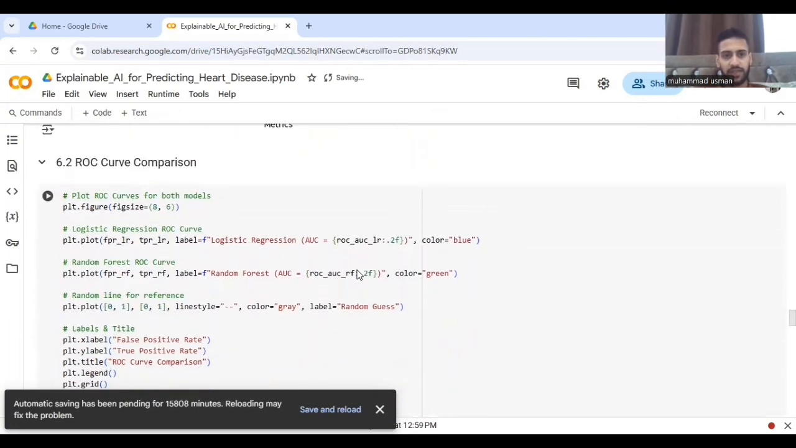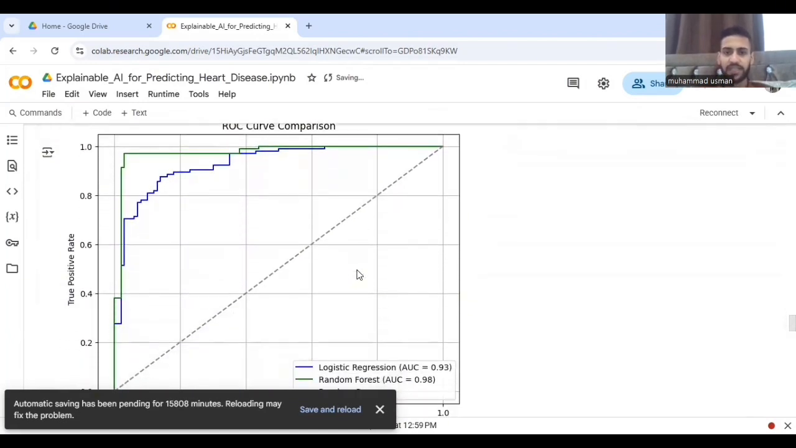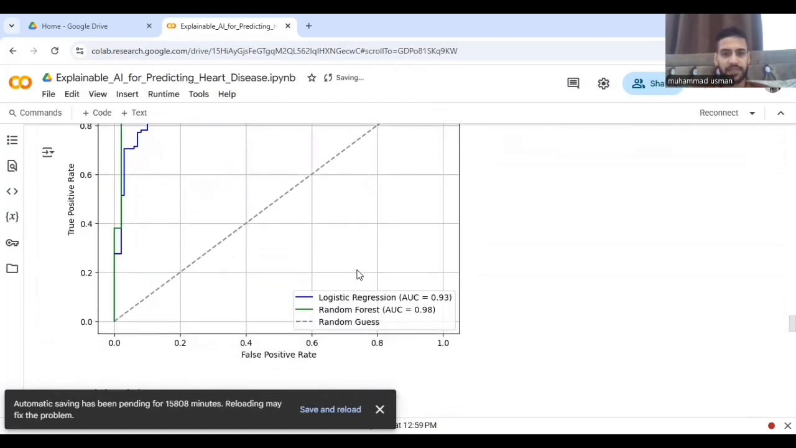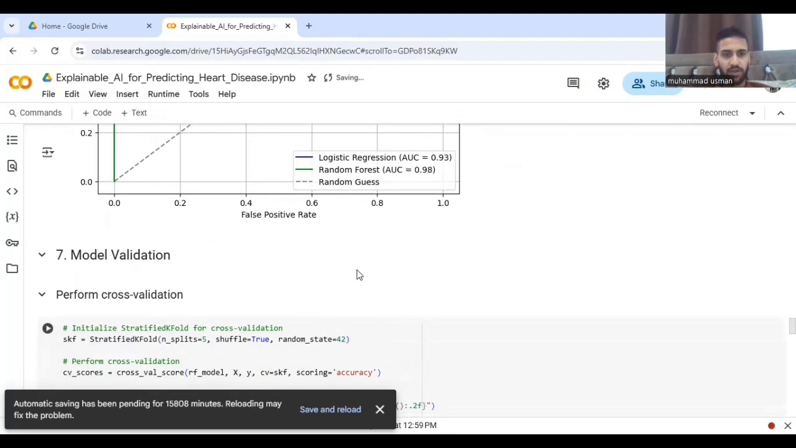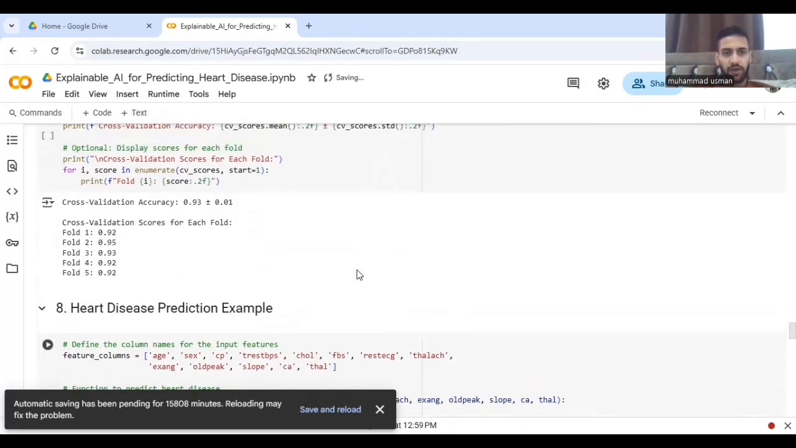ROC curve, the next one. Basically, this diagram shows the ROC curve, with values from 0 to 1, and if the value is 0.98, the result is very good. In these three lines are the logistic regression, random forest, and random guess. Next one, model validation. This is the model validation, with the five scores of each fold.